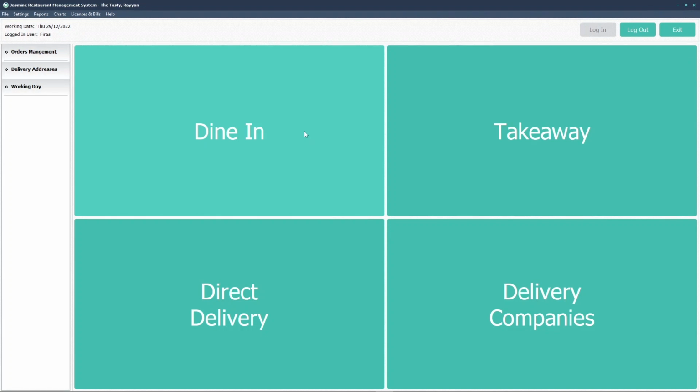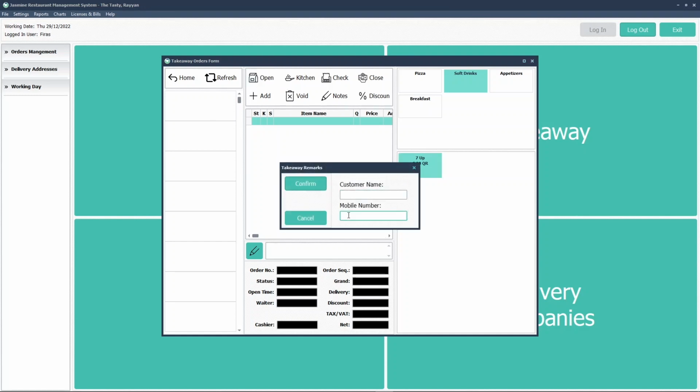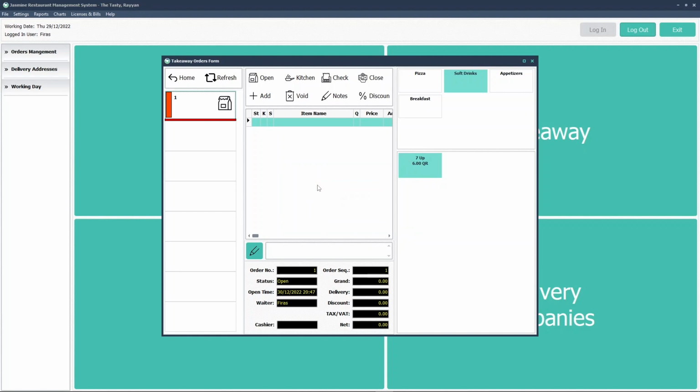The user like this. If I go into the takeaway, I can see now we have four categories. If you choose the pizza, you will find items here. If you choose the soft drink, you will find them here, and likewise appetizers and breakfast. Let's choose open a new order. Customer name, mobile is optional. If I want to add a soft drink to the order, 7 up, confirm.